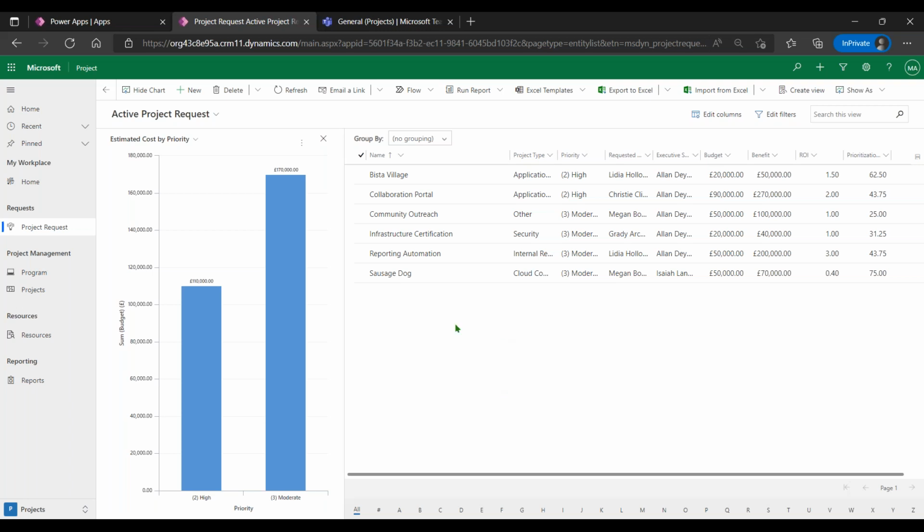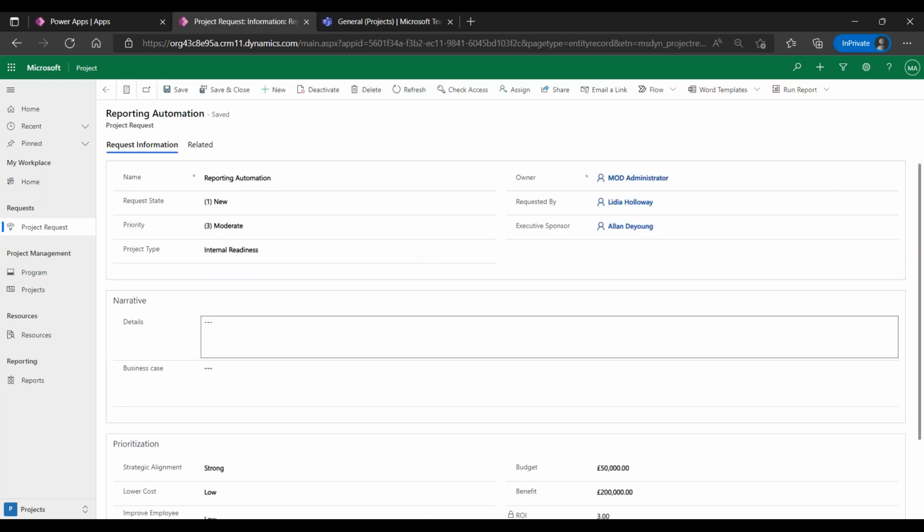And I can come in here. Let's have a look at this one for reporting automation. In my reporting automation, I get a form that I can fill in. This is all very configurable. And by the way, when I talk about configuration, I mean something where I can go into an administration screen with the correct level of authorization and knowledge and make a change. I don't need to do any development. There's no development here whatsoever.